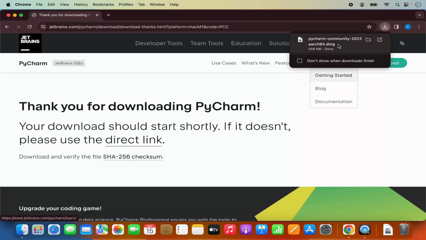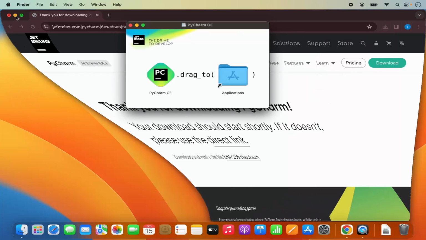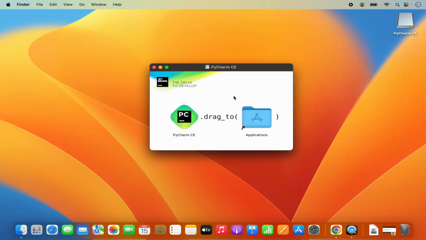Once this DMG file is downloaded, I'm going to click on this DMG file, and then let me minimize the browser. To install PyCharm IDE on Mac, you just need to drag this PyCharm icon into your applications folder. Just select this PyCharm icon and then press Command on your keyboard, and then drag this icon on top of your applications folder until you see this plus green button, and then drop it on the applications folder, which is going to copy your PyCharm app into your applications folder.